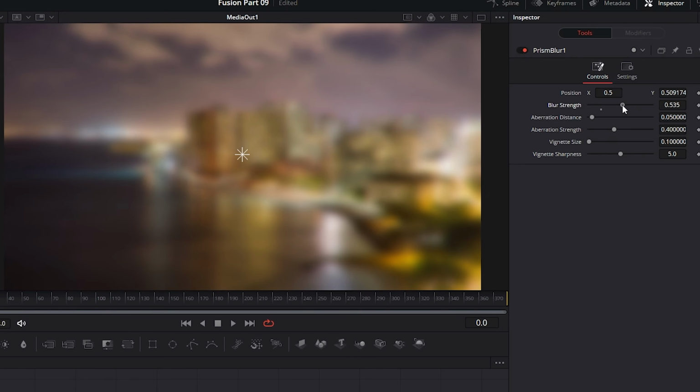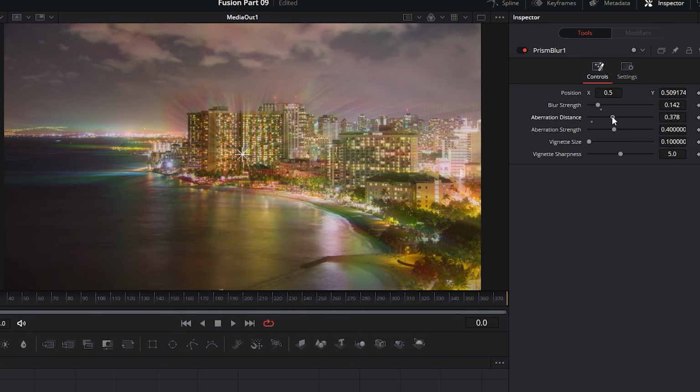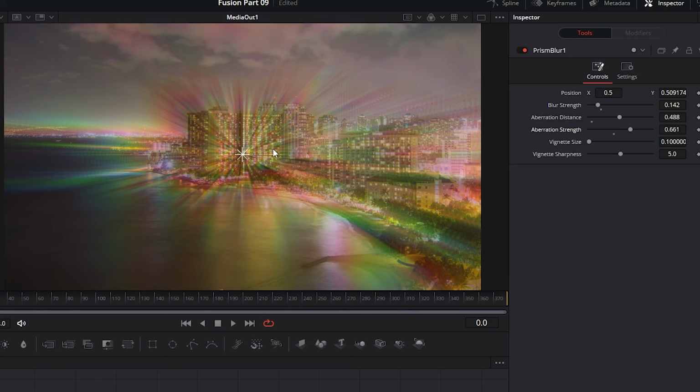Start by slightly increasing the blur strength, just enough to get that dreamy softness. Then increase the aberration distance a little bit, followed by the aberration strength. You can fine-tune these settings according to your video style. The key is to make the glow feel natural, not overdone.